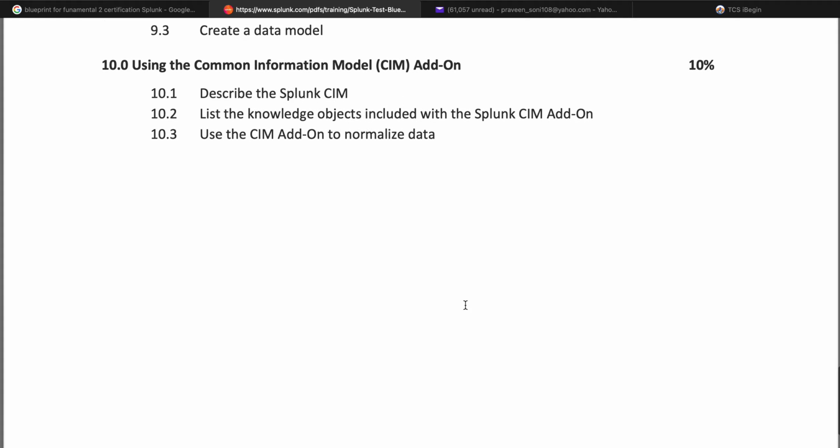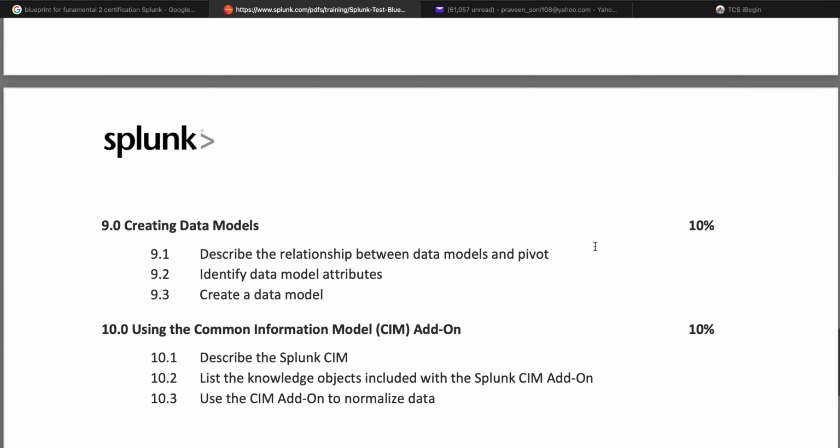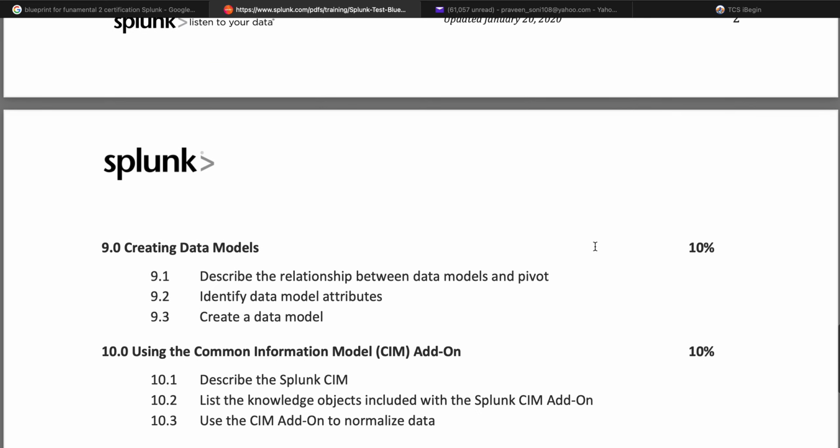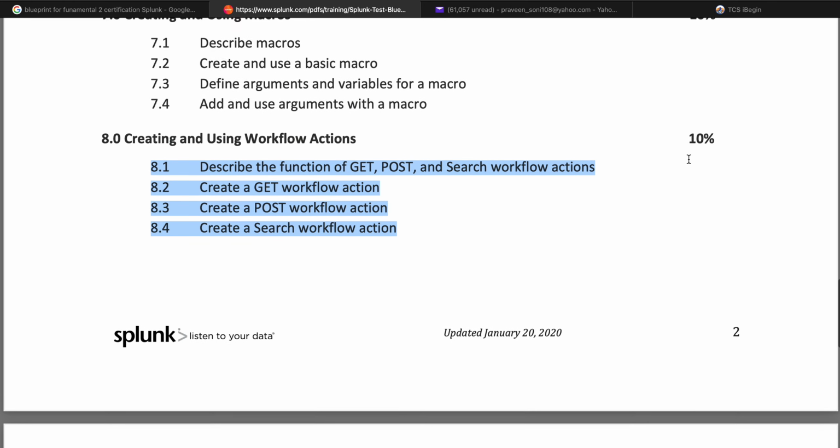So as I mentioned, the CIM mapping is used to normalize the data. So it also covers 10%. So the majority of the questions will come from data model and CIM mapping. 10%. You can see it over here.